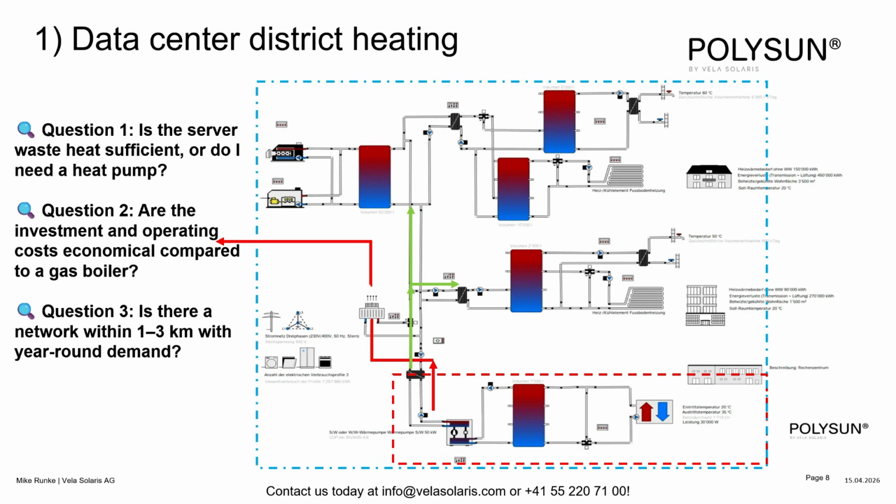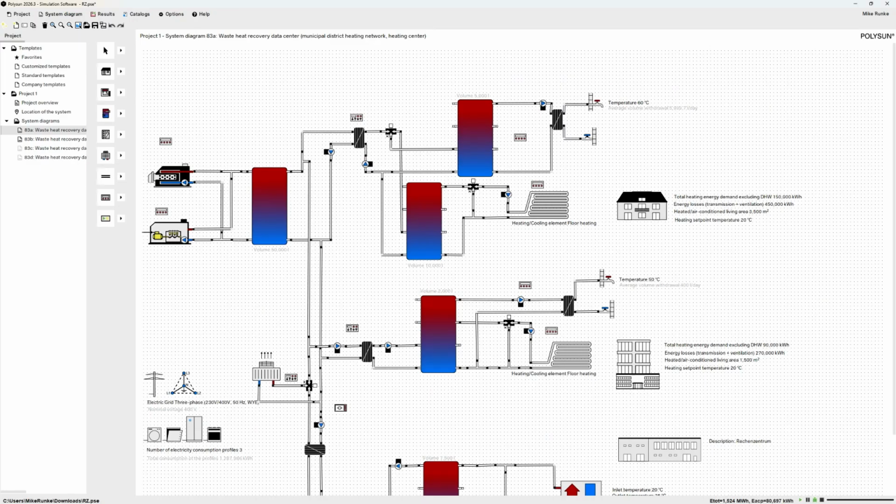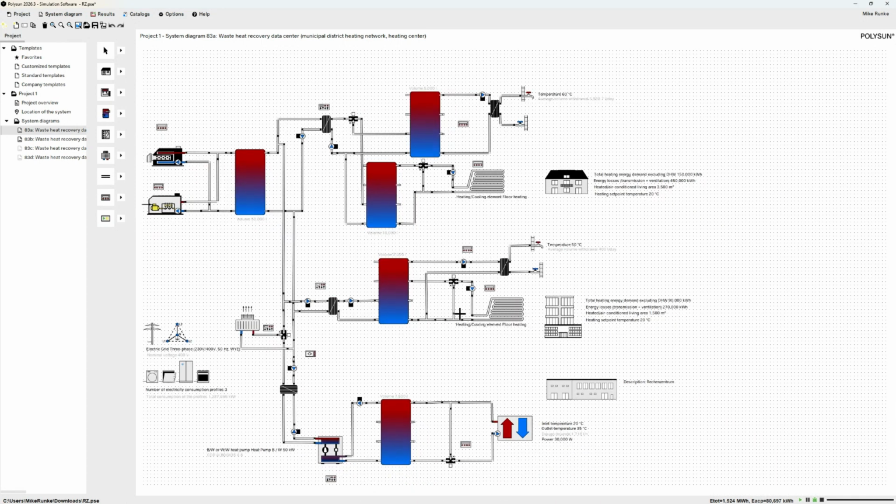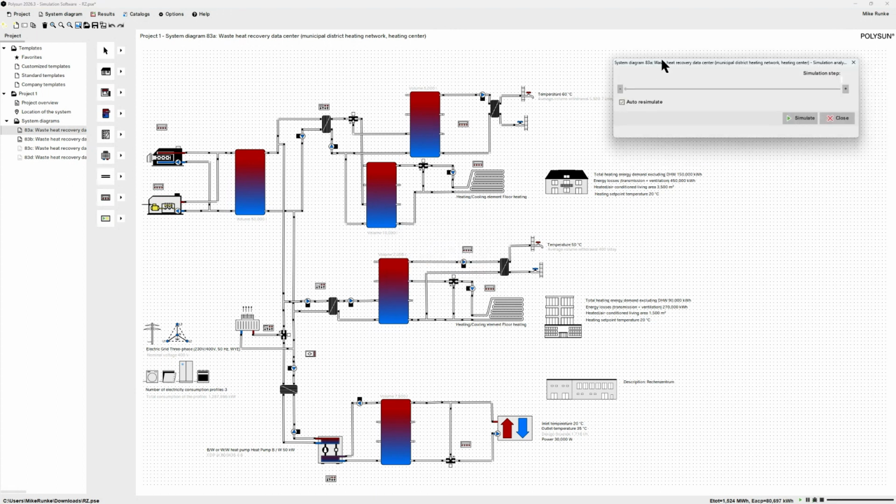So just to give you a little demonstration of the software, we have here the system which I just showed you in the presentation, and this can also be simulated by you guys. You can go into standard and then just type in the name of the template.